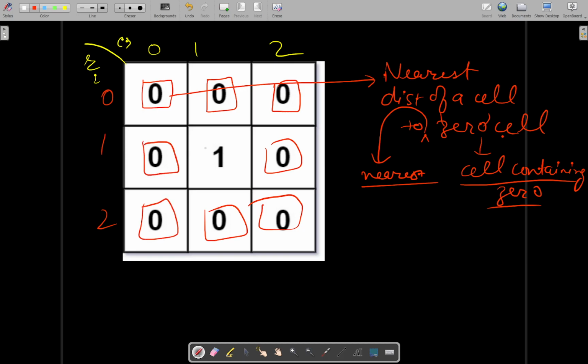The question arises when the value of the cell is 1. Then we will check the distance of the current cell. Let's say this is the current cell and it has value 1. What is the distance of this cell to the nearest zero cell? All these are the nearest zero cells. We can move to the adjacent cell in 4 directions, which are nothing but left, right, up, down. I hope you are able to understand this.